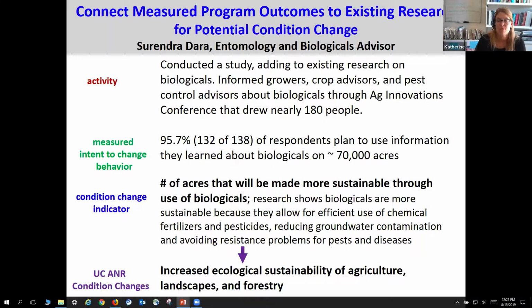And he was able to quantify that on 70,000 acres. So the so what of that is that potentially 70,000 acres could be made more sustainable by the use of biologicals because he's leveraging existing research to show that those are more sustainable given they allow for a more efficient use of chemicals, they can reduce groundwater contamination, etc. Thus, the whole so what of why he's doing this is really working to contribute to increasing the ecological sustainability of agriculture in this case.